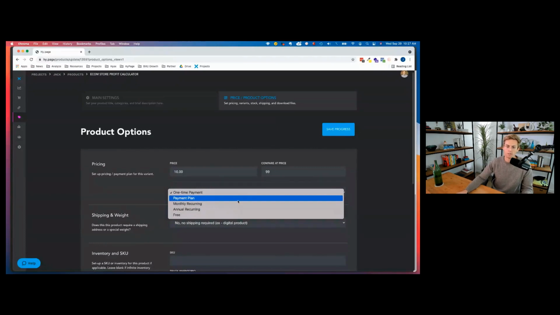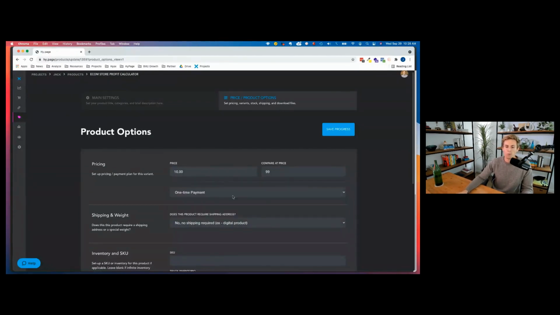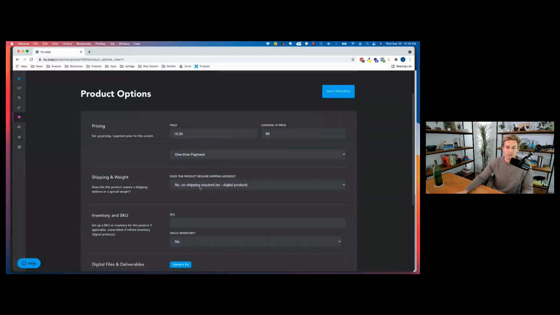So you might do maybe consulting and it might be a call once a month. You might put that on a monthly plan. Or if you're maybe in the travel space, you might be organizing a group trip and you might have a payment plan because it's a few $1,000s. So you can really alter what type of payment options you want to offer. Then you can choose whether it is physical or digital product.